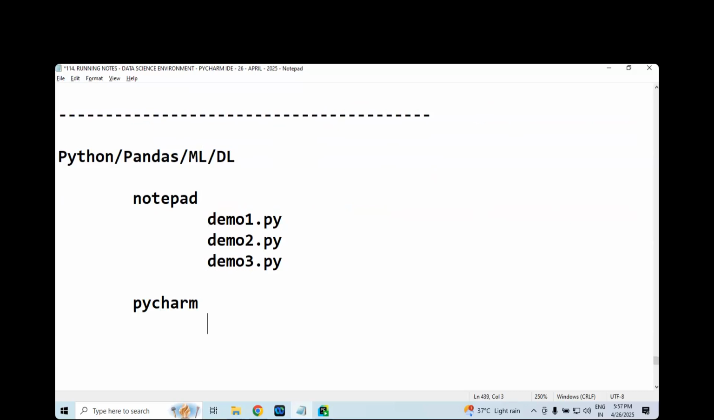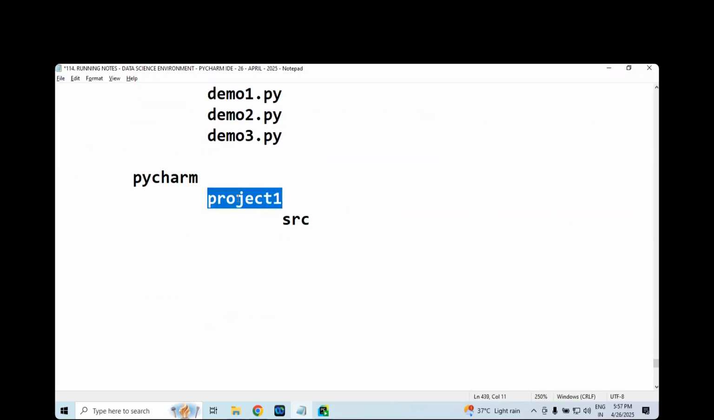First of all, you can create a project one. Inside project one, you need to create a folder. First of all, we need to open PyCharm. Then we need to create project one. Inside project one, you need to create an SRC. What do you mean by SRC, sir? Source code. Inside SRC, you need to create demo1.py. That is the process, the real-time approach. Talk with me one more time: PyCharm, project one, SRC, demo one.